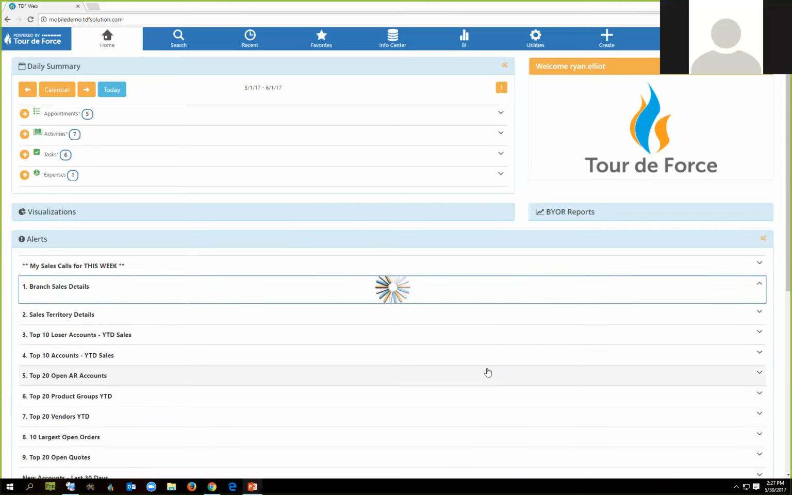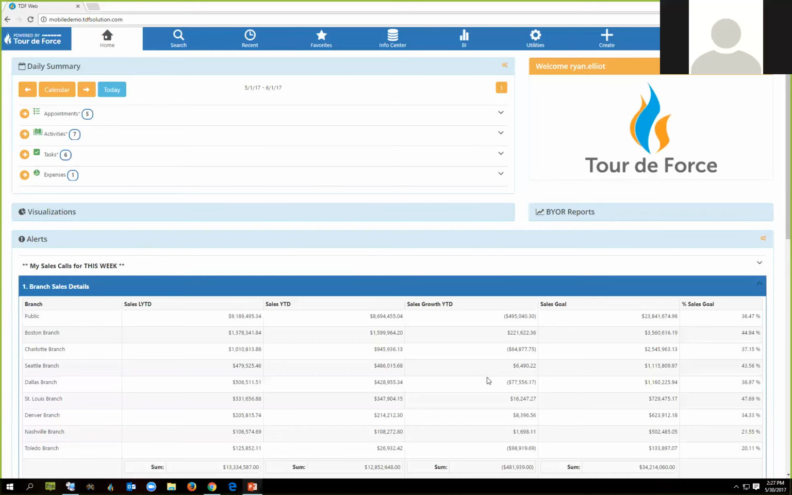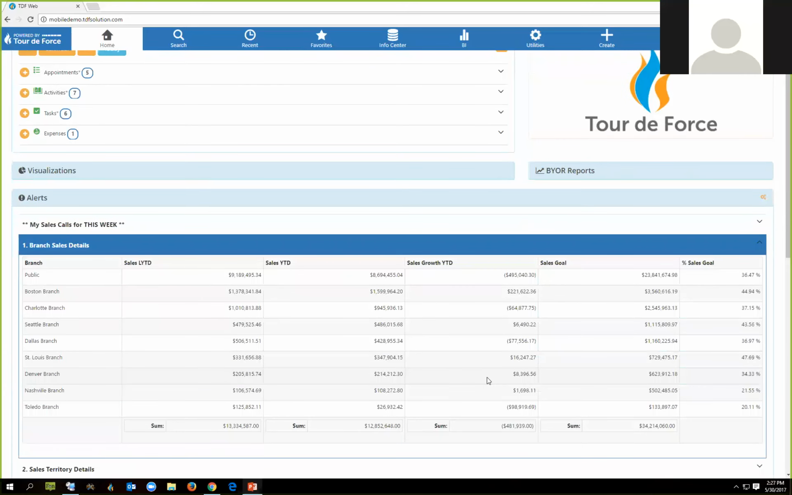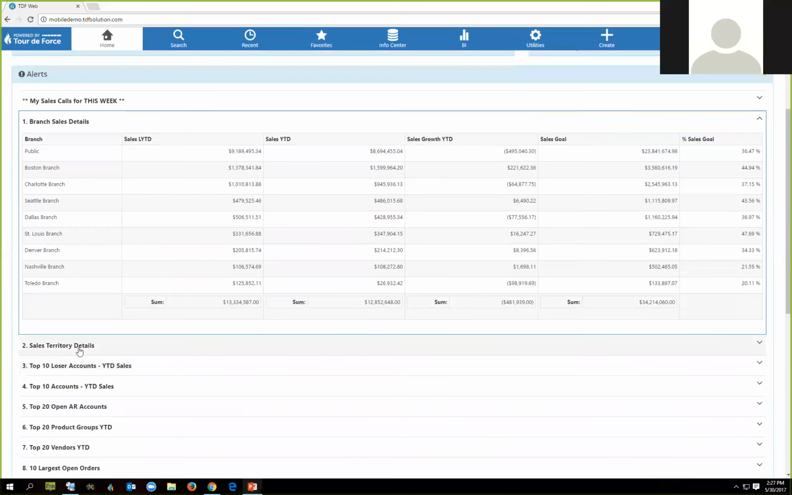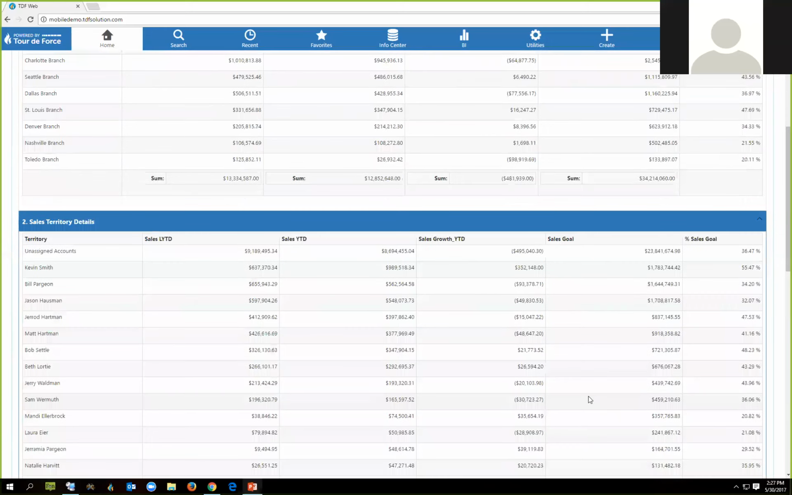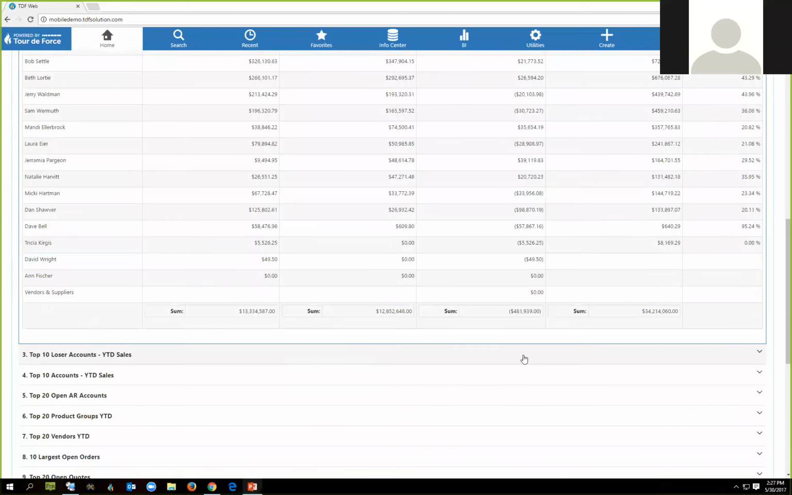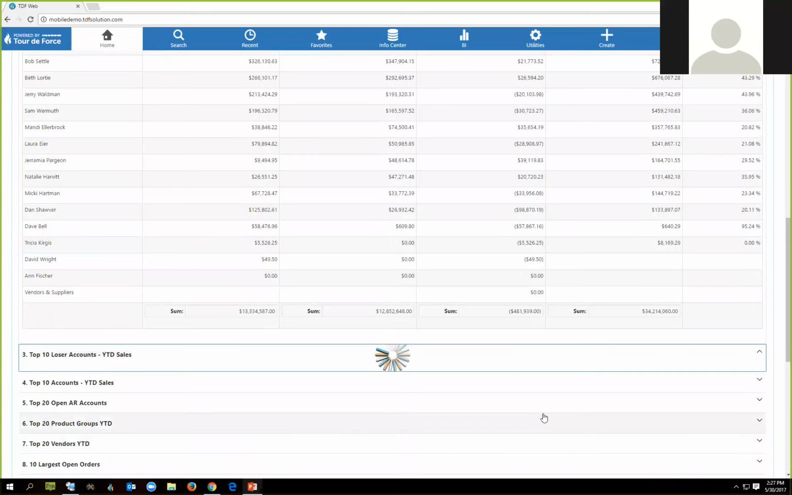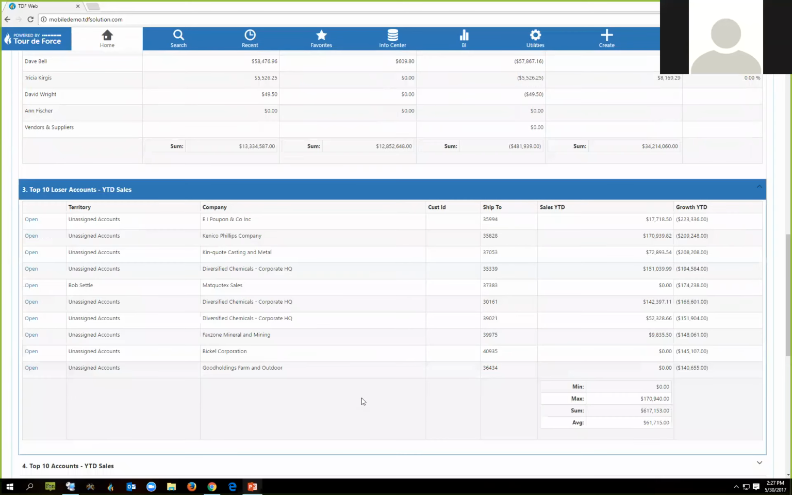Maybe I want to look at branch details. As I say, maybe I'm a sales manager. I want to look at branch details, including growth, sales goal, and percent to goal. Or if I want to look at my sales reps' territories and see their information, again, I could access that detail and see what's going on in that territory. Or if I wanted to look at, say, loser accounts, and I wanted to see that level of detail, I can do that direct from my device as well. So I can get access to information that's important to me.